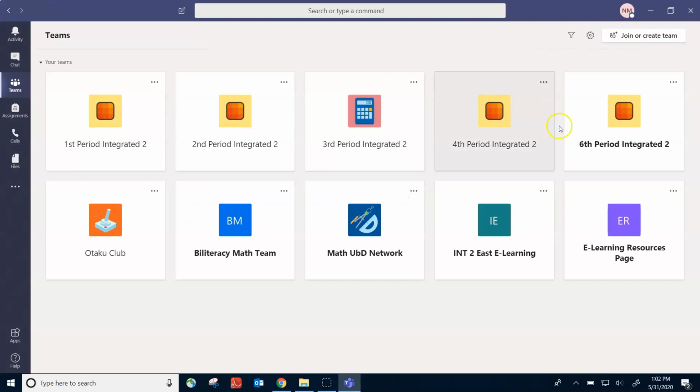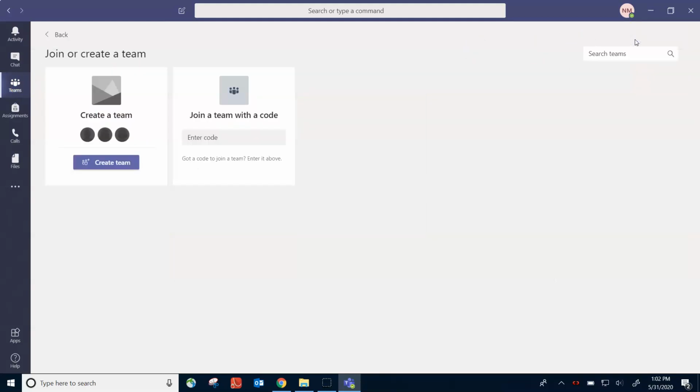All right, so here it already has some of my teams for me. These are various things made by the administration or how I tend to break out all of my different classes. Now, first things first, you can hit this button up here and join or create a team. You can create a team, or if someone already gave you a code, you can enter that code right here. And if you don't have anything here, you can always just hit this Teams button, or you can search for it as well. So let's go to create a team.